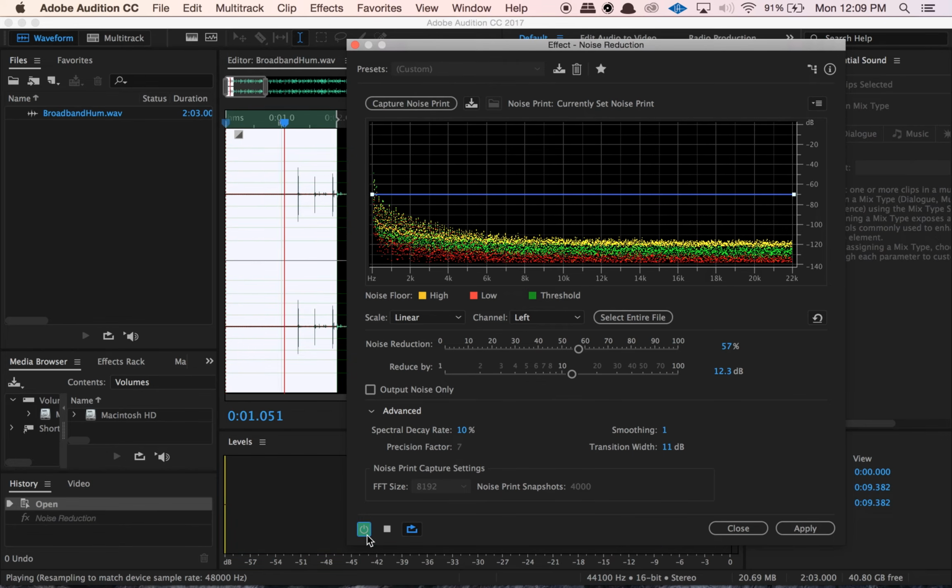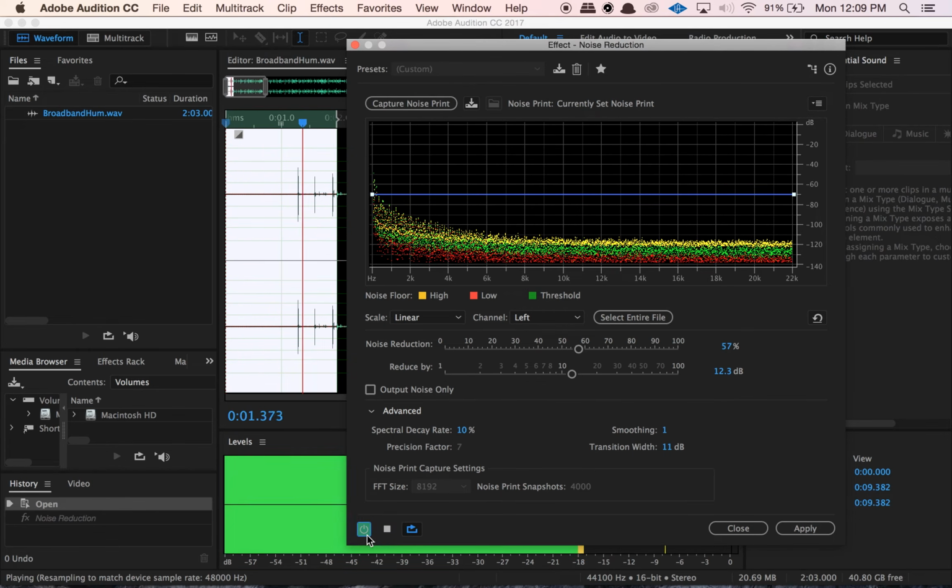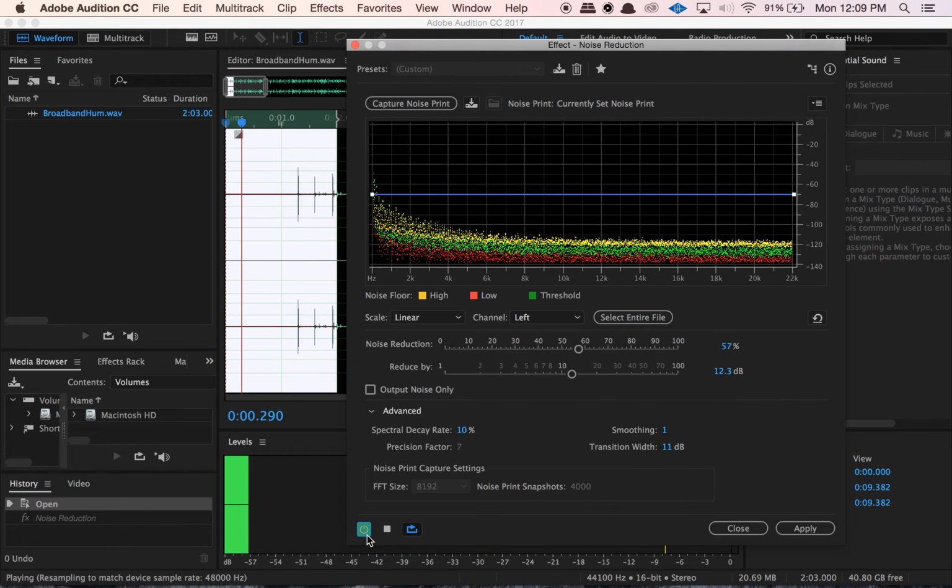So I'll listen to it with the processing on and off, and that's really just to listen to the original sound and remind myself how much this processing is cutting into that original sound, so I can make a decision about how hard I want to run this noise reduction, right? So that's the basic idea there. And then you can mess with these advanced settings here, so spectral decay rate, smoothing, transition width, precision factor. I only mess with these if I start hearing things like at the beginning or end of a sound, you can kind of hear the noise for a second and then you hear the processing kick in.